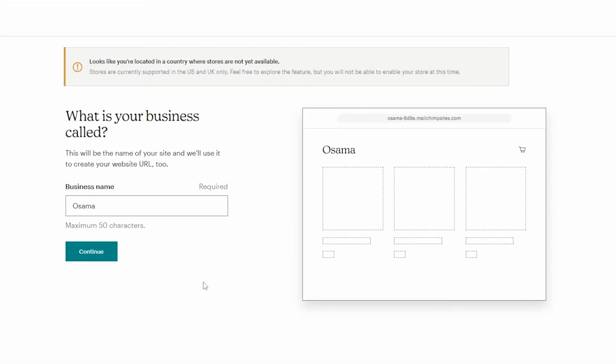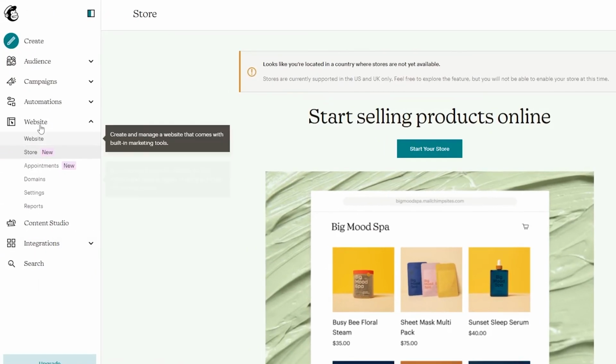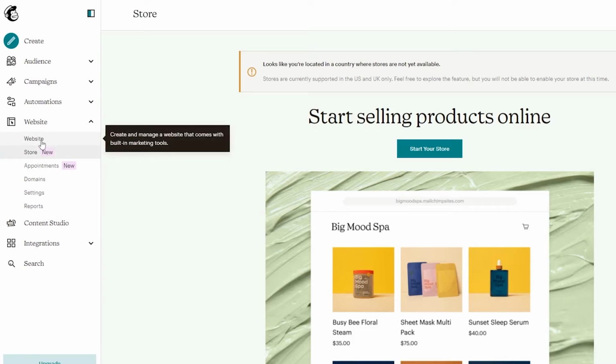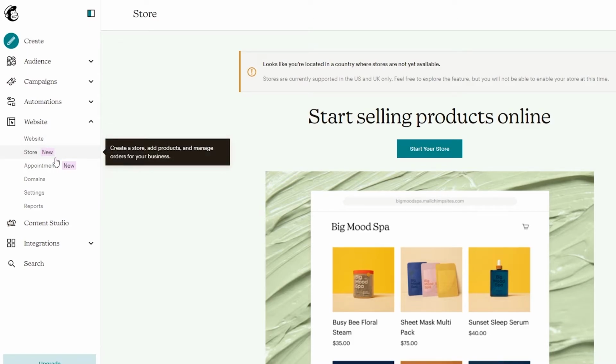Now that is if you wanted to open a store. You can go ahead and do that as well. Now, if we come over here, we can add appointments, domain settings, and everything. So we have our website. Now this is our store right now. Basically you can choose whether you want to have a website or a store, but I'm just going over them briefly so that you guys can understand.